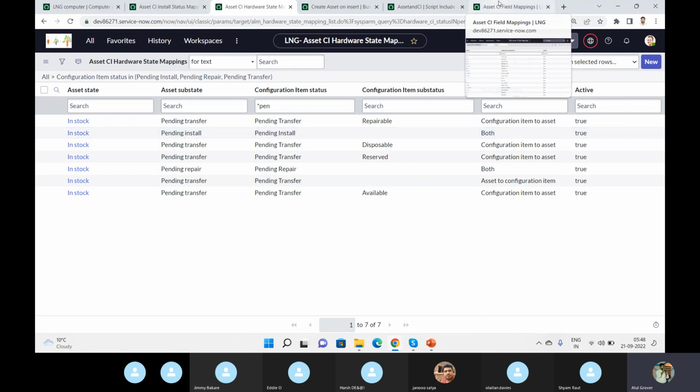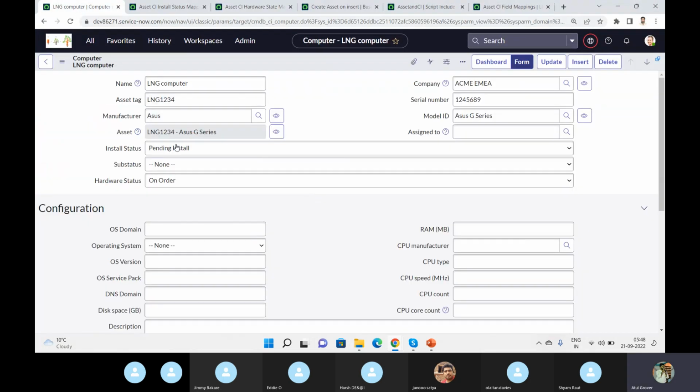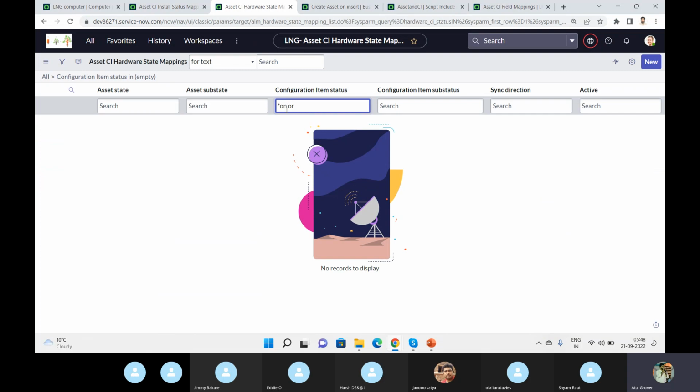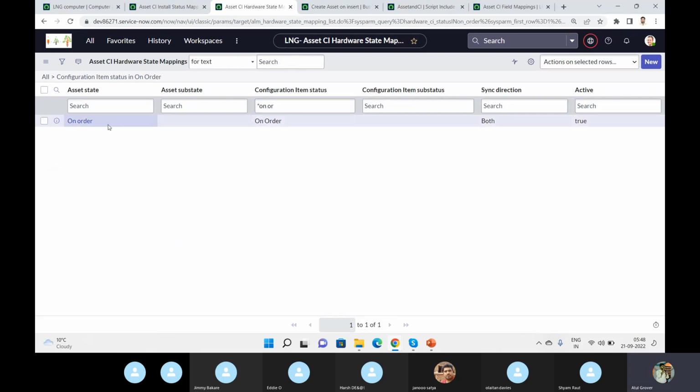Let's see what my hardware is saying. On order. Why is it showing on order? What's wrong here? Achha, sorry, hardware is on order. So go here and search for the... see, on order is the on order.